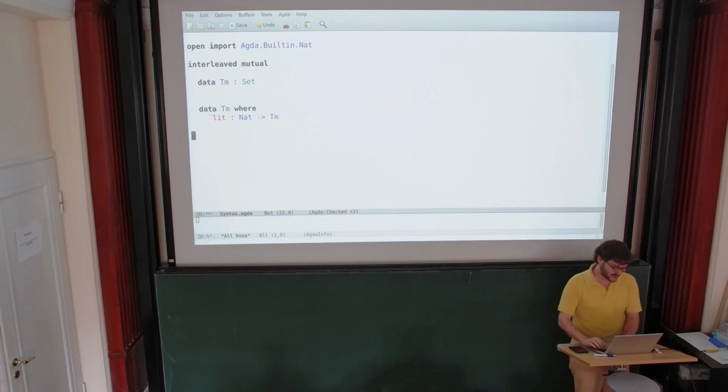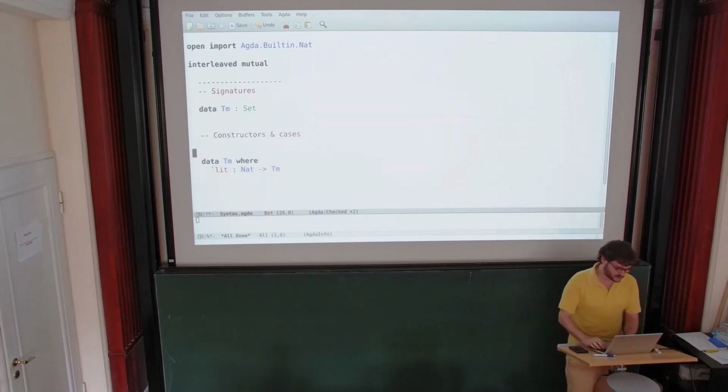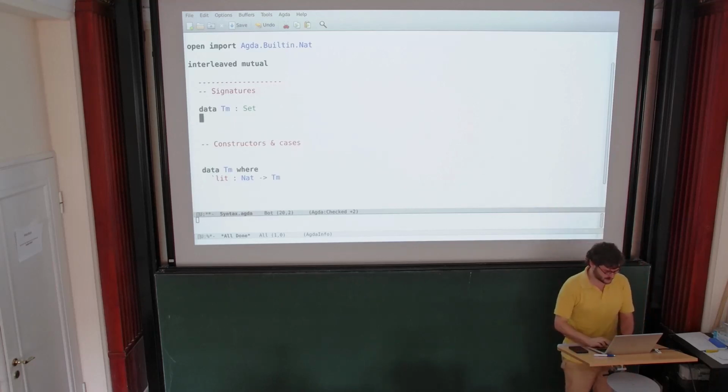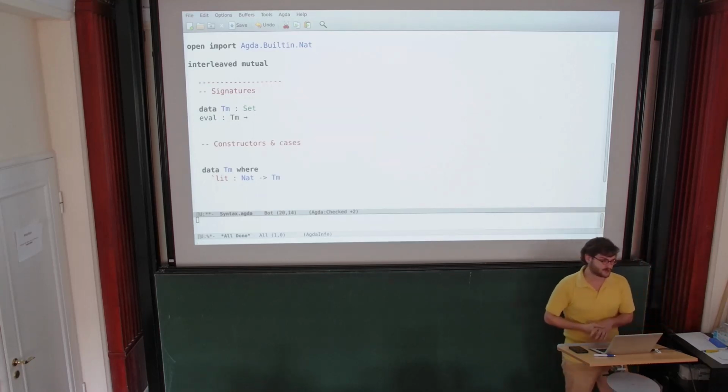And then we can decide to write an evaluation function for it. So let me just say, okay, this is going to be my signature, and then here I'm actually going to start throwing constructors and cases in. This is what the interleaved mutual allows you to do, just to separate the declarations from the implementation. If I write an evaluation function, well, so far I only have literals in my language, so I can just say, okay, everything will evaluate to a natural number.